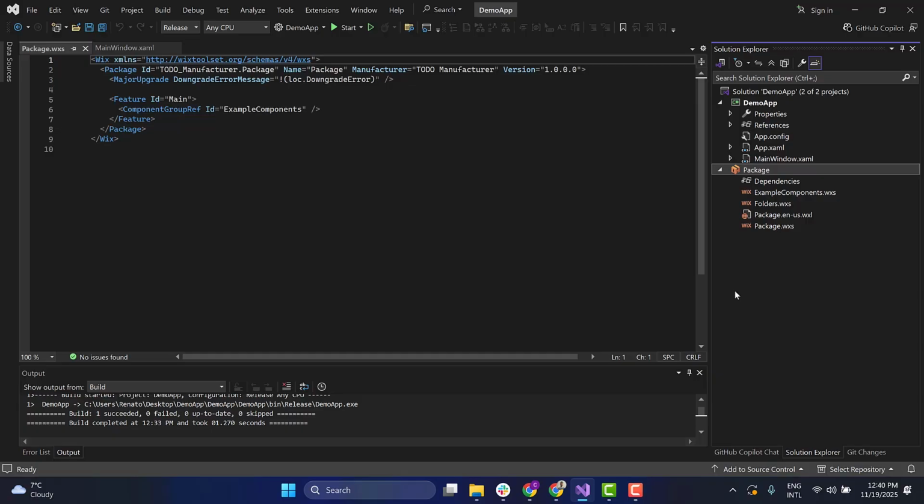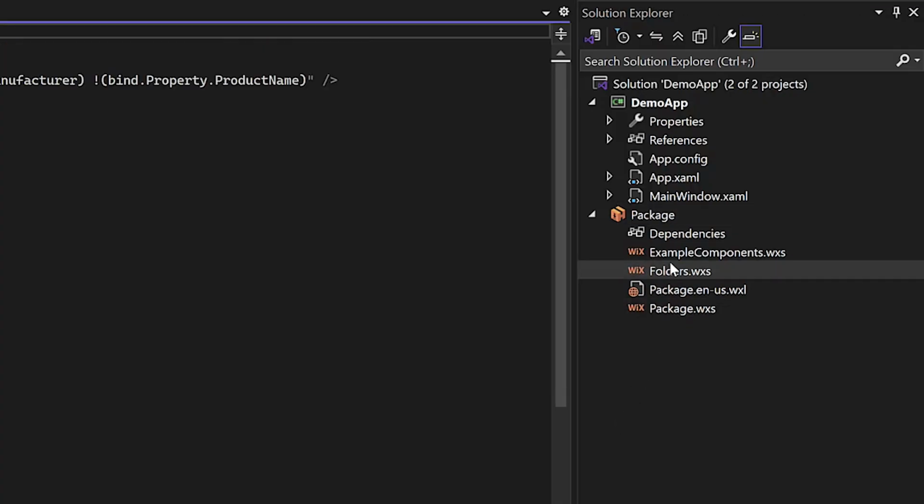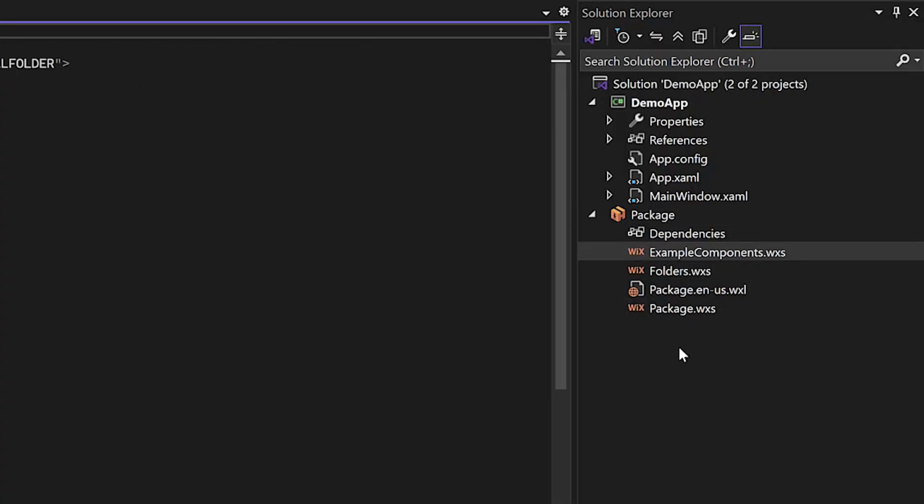Once the setup project is created, it's time to configure it. By default, the template includes three main files that need to be configured: Package, Folder, and ExampleComponents. Their role is to define how the app is installed and managed on the user's machine.